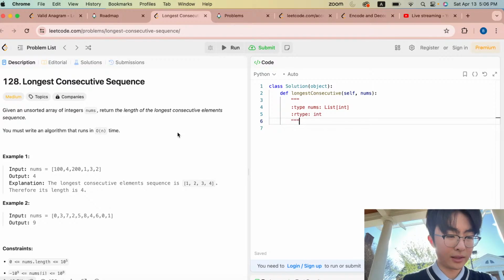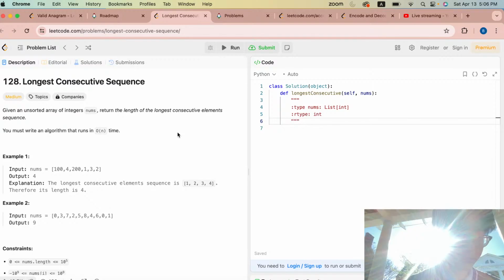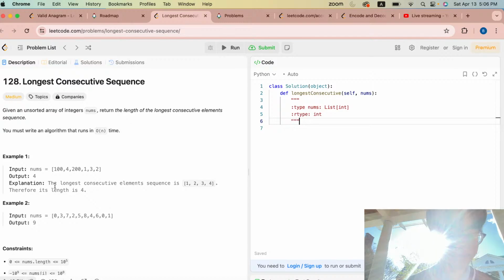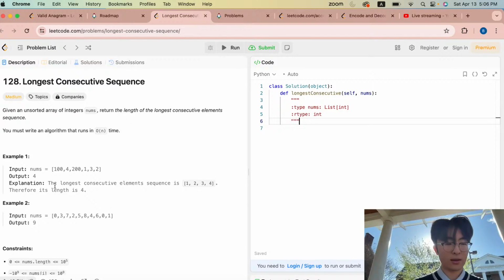Okay, so example 1, the input is a list of numbers, and the output is 4. The longest consecutive elements sequence is 1, 2, 3, 4. Therefore, its length is 4.